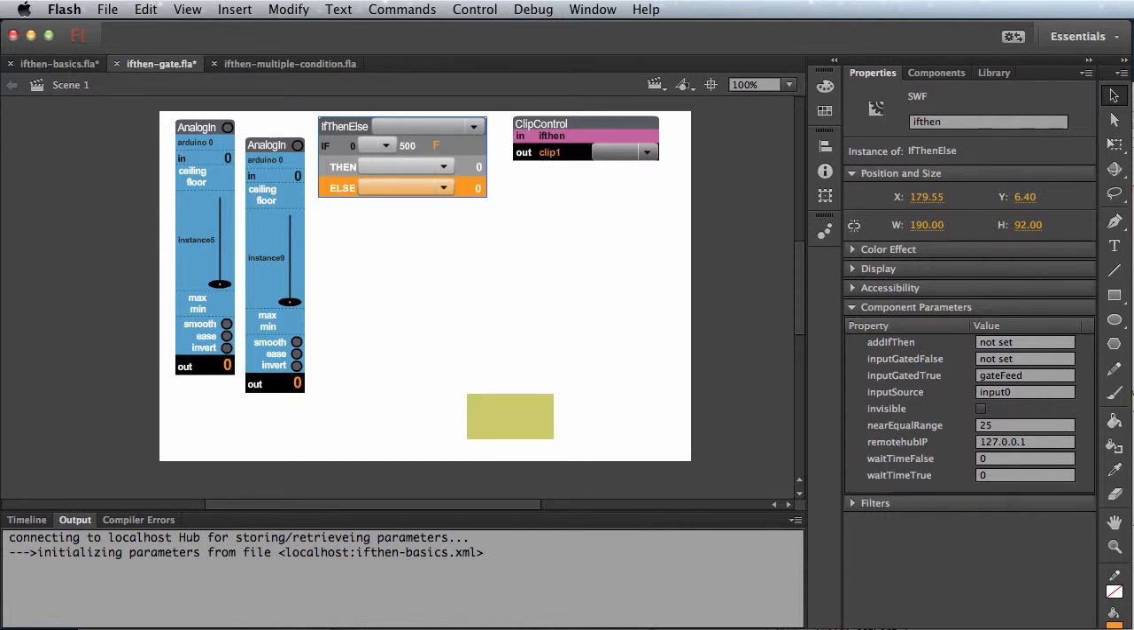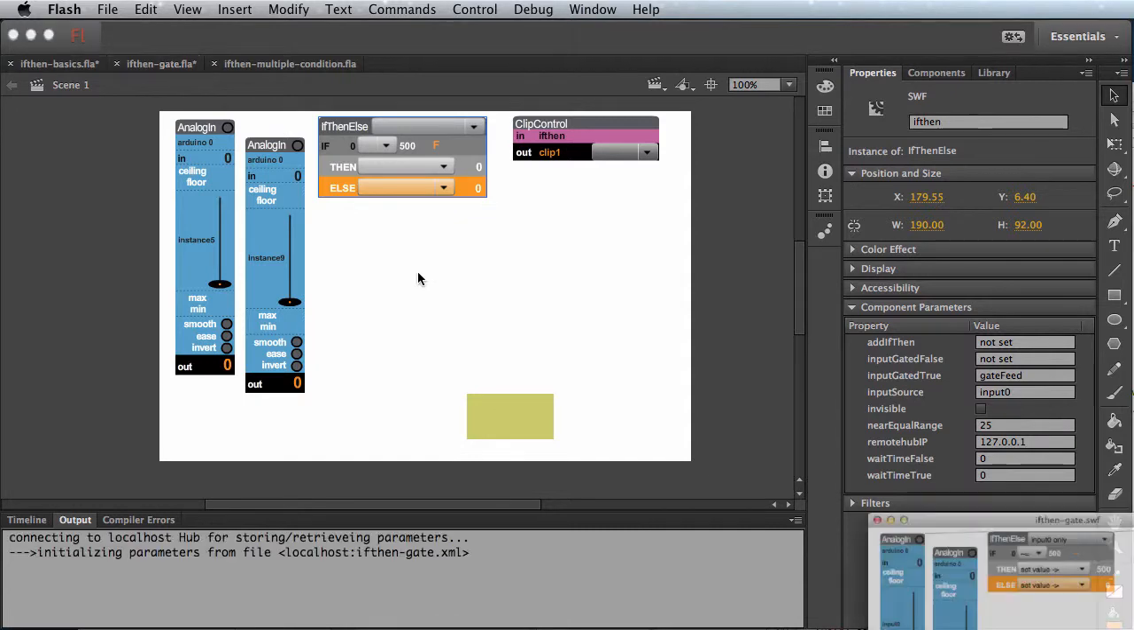Hi, this is the second in a series of tutorials on the IfThenElse widget. In this tutorial, we're going to be looking at the gating capability of the IfThenElse widget. And what this means is that gating is like a floodgate, and if a certain condition is met, then the IfThenElse widget will let through values coming from another input. So let's take a quick look at the example.